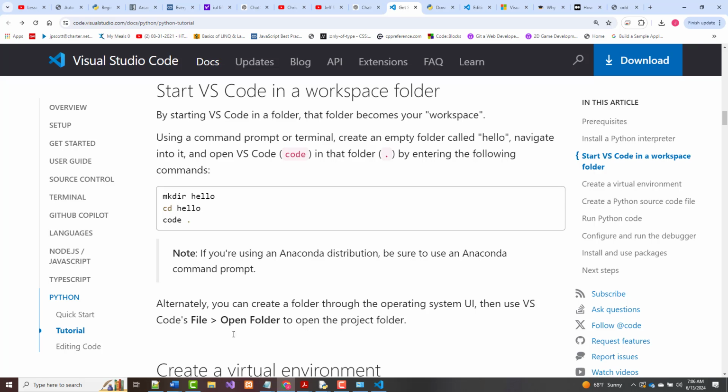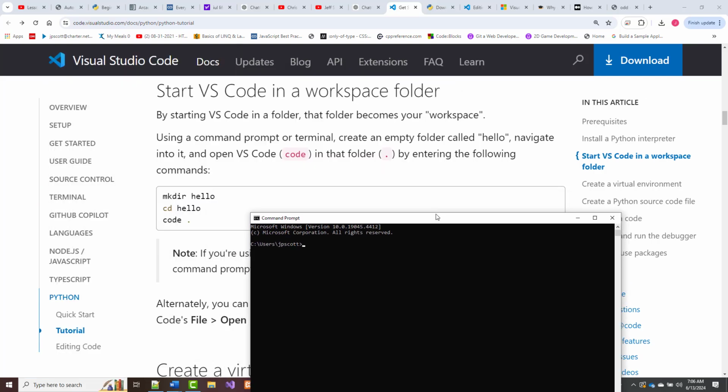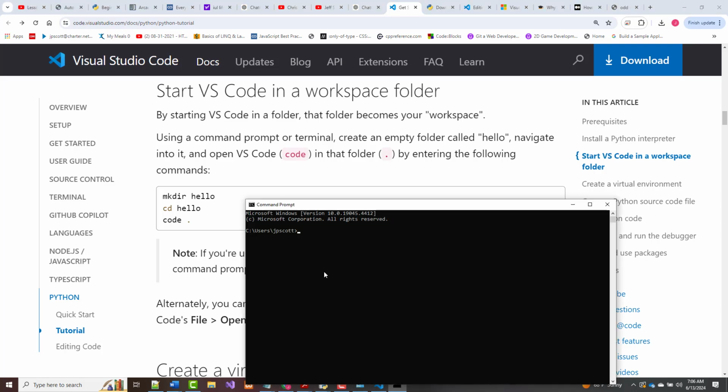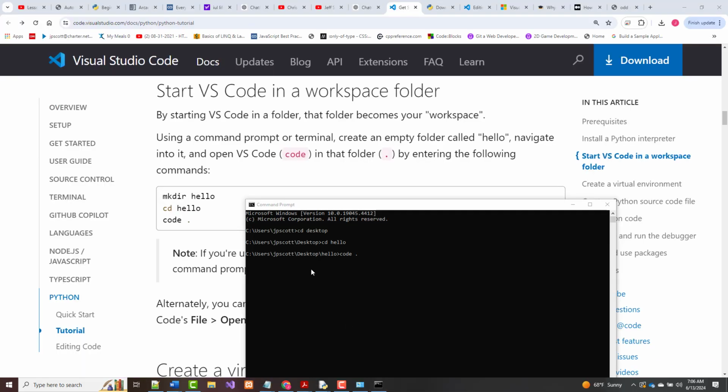Now I can do this, cd. In fact, let's just do it. Let's be consistent here. So command prompt. Again, I'm going to follow their steps that are right here. I just did the mkdir hello. So I'm going to do a cd to desktop. I'll do a cd to hello. Okay, so I'm in my desktop hello folder, and I'm going to type in code dot. Now I'm going to close the Visual Studio Code that I had open before, and I've got code dot, and I'm going to hit enter.